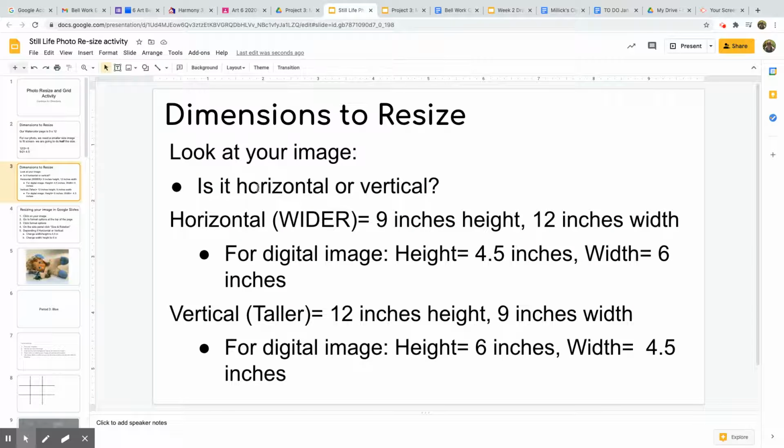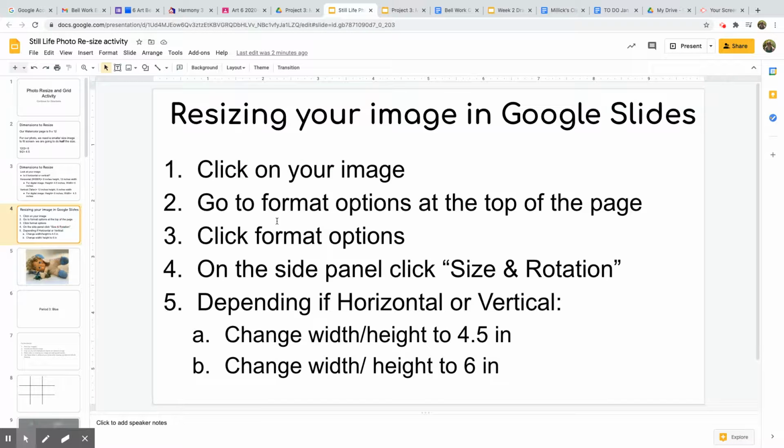So when you're resizing, you need to look at your image and decide, is it horizontal or is it vertical? This is important because if it's horizontal, that means that it is wider, and that means that it's going to have the bigger number for its width and the smaller number for its height. On the other side, if it's vertical, it's going to be taller. That means it's going to be bigger in height and smaller in width. So when you're resizing your image, we'll have this as a reference to go back to, but I'm just going to go ahead and show you what you're going to do.